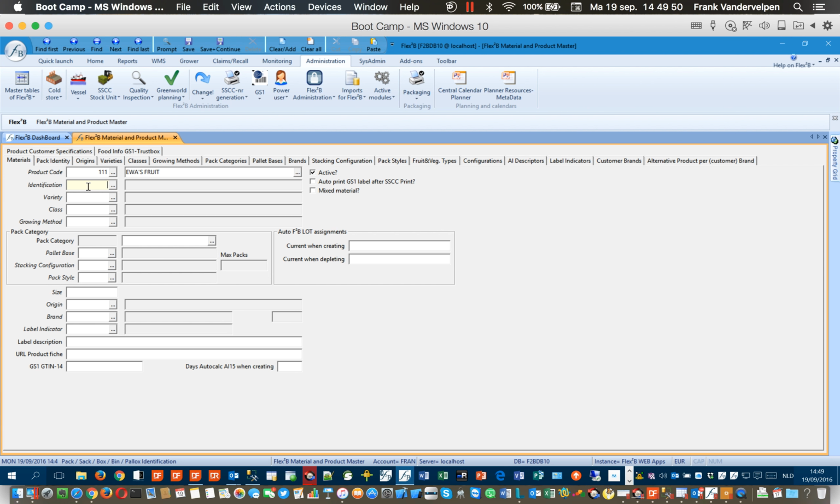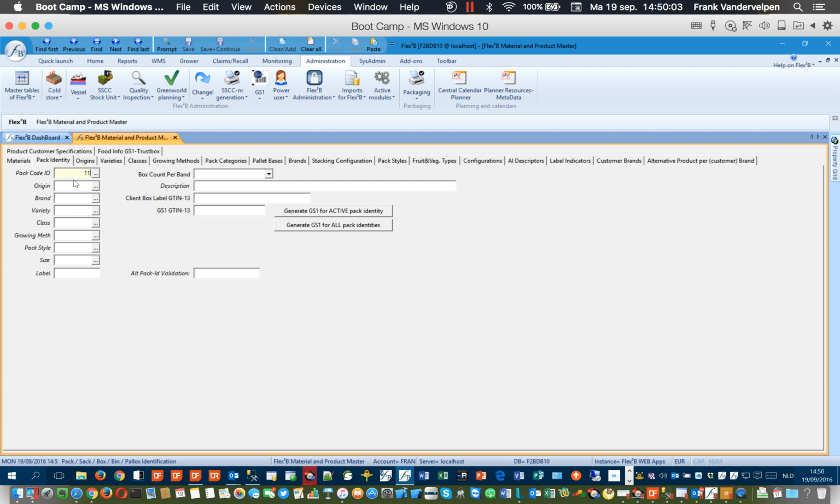Identification. First of all, I need to add a pack identity, and if it's a non-existing one and I want to create one, I first need to define the pack identity. So let's call it the pack identity. Let's, for easy sake, call it 111. I first need to define the variety, the brand, which is Flex2B brand, for instance, the variety EW, class 1, for instance, growing method. Conventional, it can be by organics, it can be whatever.